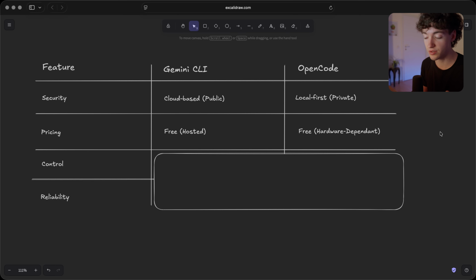Or what you can even do is get an external SSD, plug it in, download GLM5 or Kimi K2.5 or whatever's hot right now when you're watching this video, and then go absolutely nuts using it in connection with OpenCode. So therefore, in this round, it's also going to OpenCode.